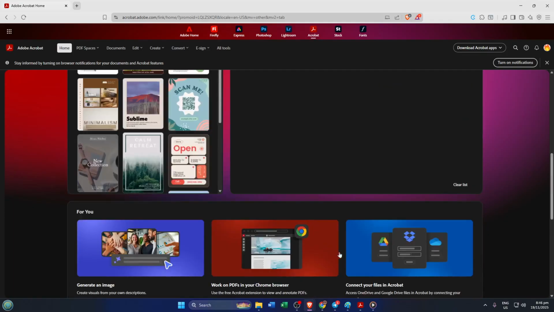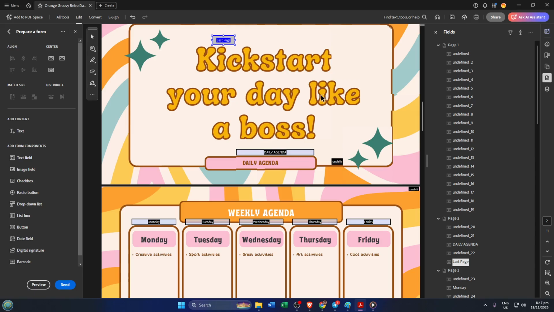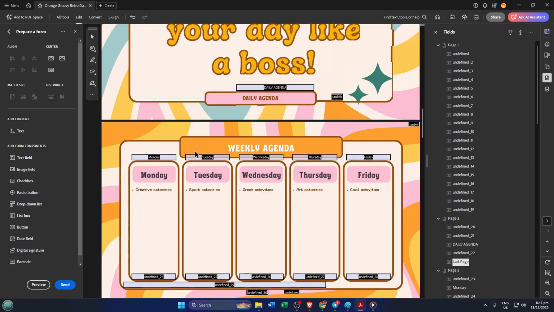Let's dive right in. First, you'll need to open your PDF document in Adobe Acrobat. Simply launch Acrobat and load up the file you want to edit. Make sure it's the correct document because you'll be adding interactive elements directly to this file. Don't worry if you've never edited a PDF before. Acrobat is designed to make this process pretty intuitive.